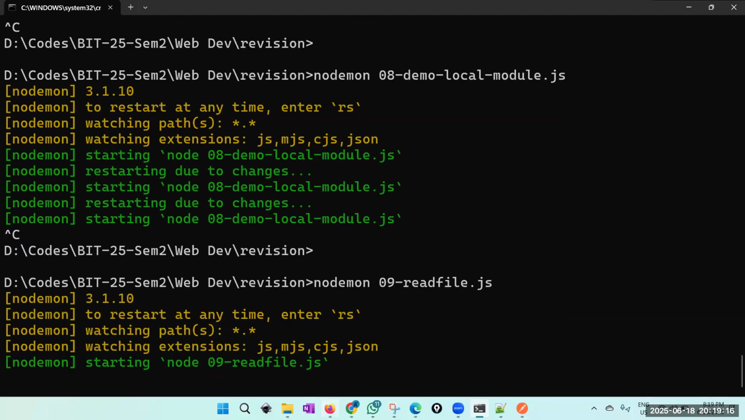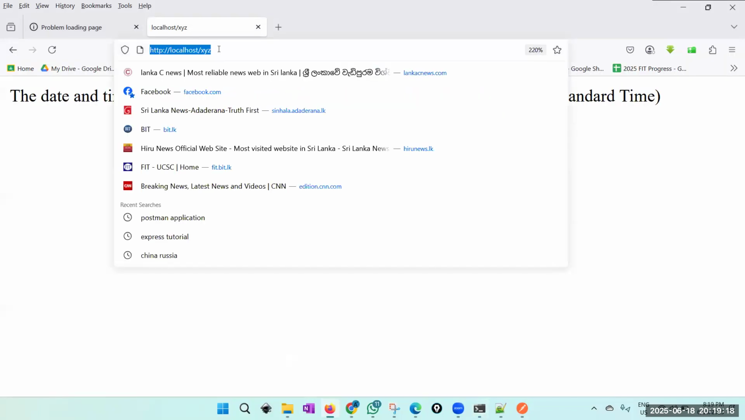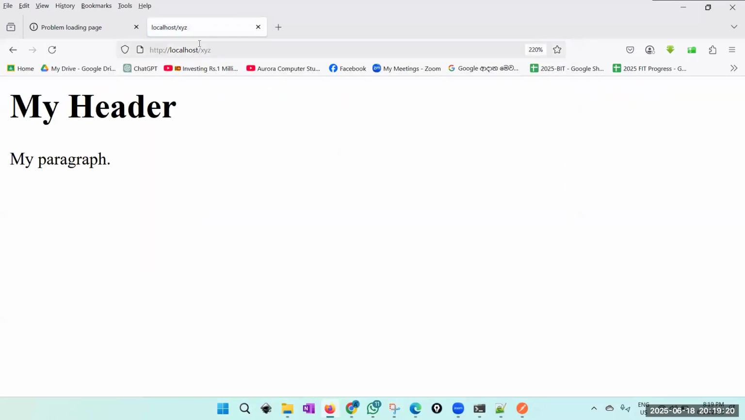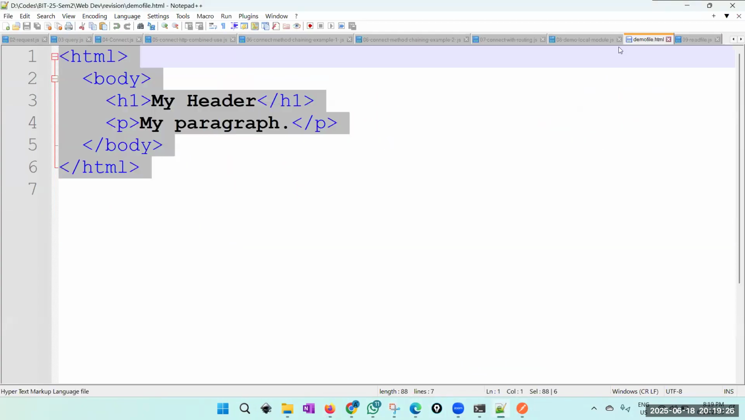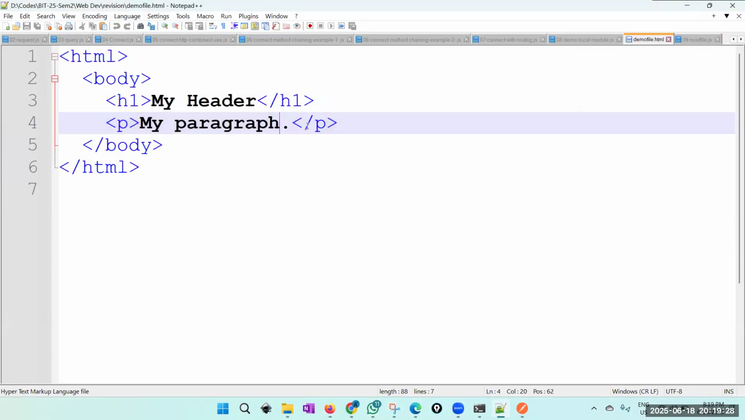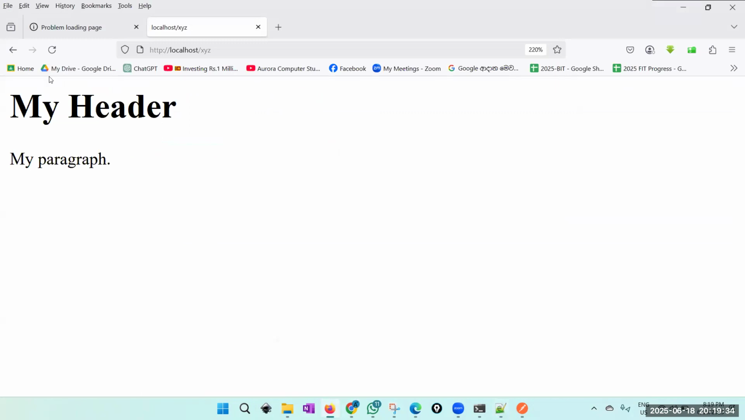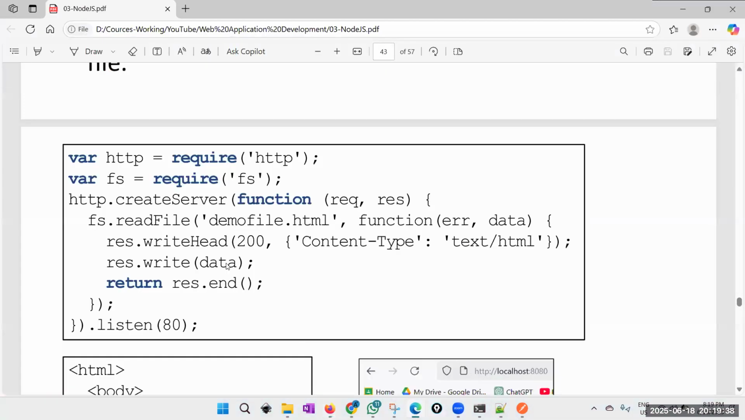Again, it is not mapped to any URL path. So this is the content of this HTML file, my header and my paragraph. If you change anything here, you will get those changes as well. Delete that dot. Now the dot is not there.